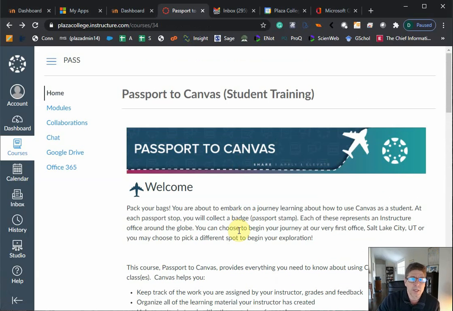Okay. So another thing I wanted to talk about inside of these classes is that Google Drive is fully integrated into your courses, and so is Office 365. Now, what do I mean by that?